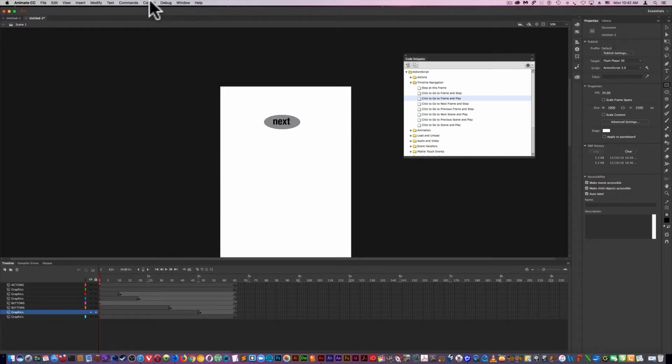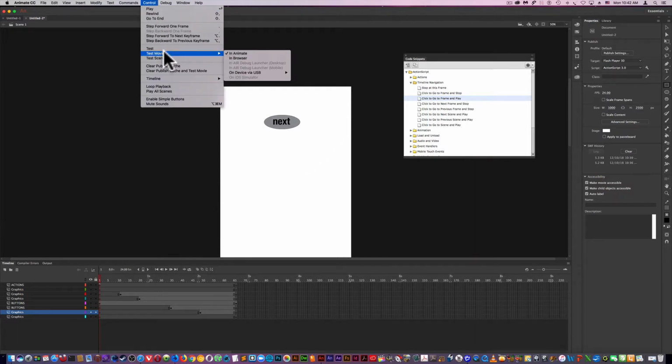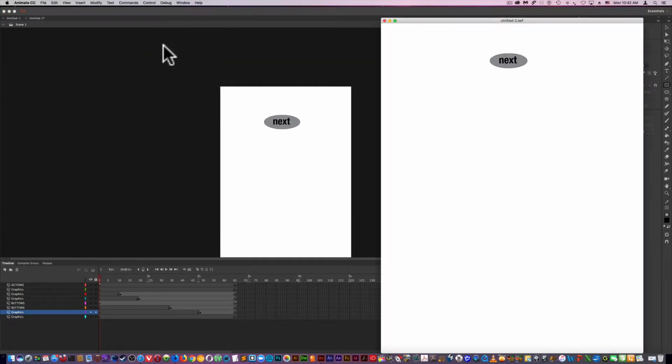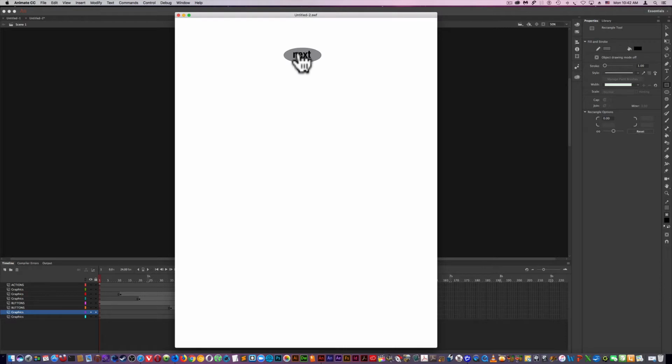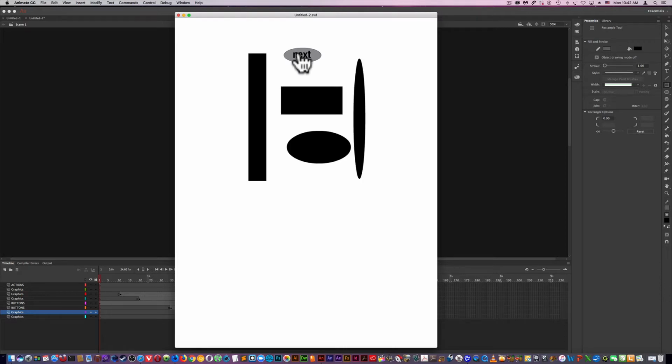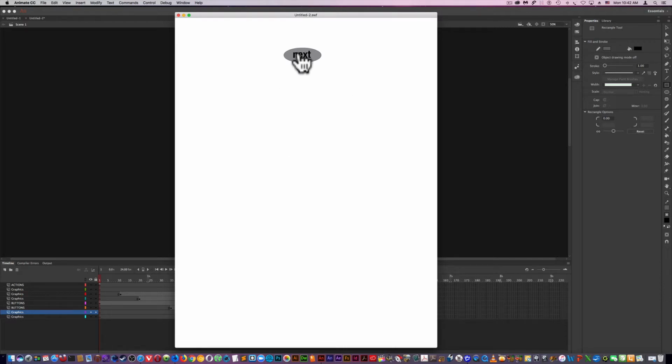So Control, Test Movie, or just Test rather. So here we are at frame 1. And it goes right back to frame 1. If I didn't put those graphics in, all you'd see is the next button because I didn't delete it.